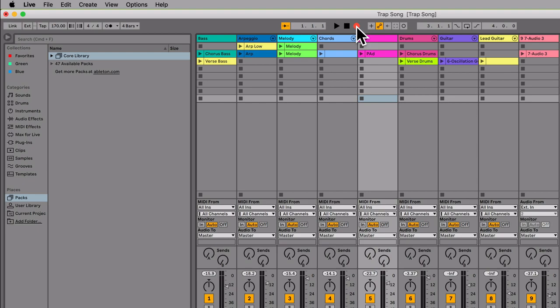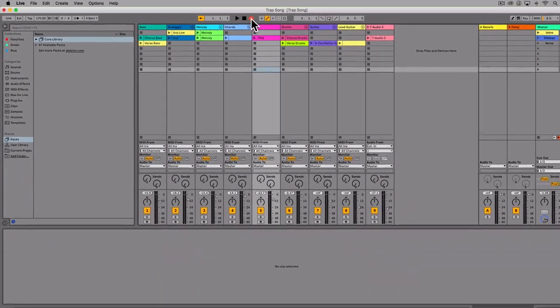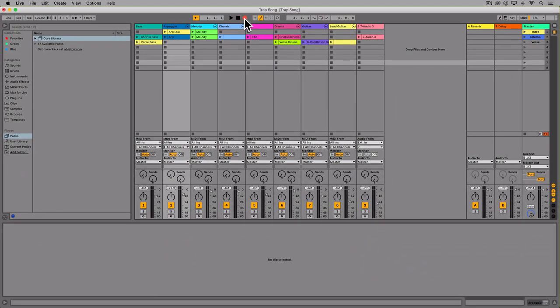One thing to note, you don't have to play back your clips or scenes in any particular order. Experiment playing different clips back at different times to come up with an interesting arrangement. Right, I'm going to record some of my clips into the arrangement now. Everything is set up, so all I have to do now is play a clip or a scene.